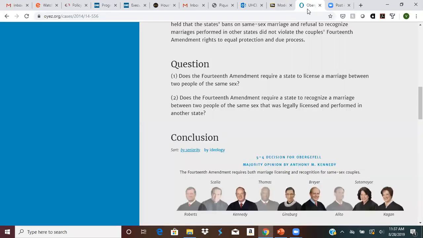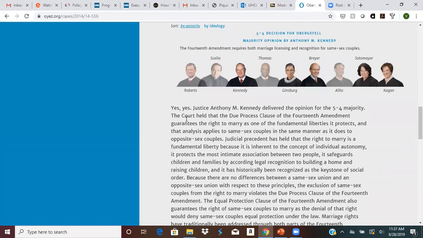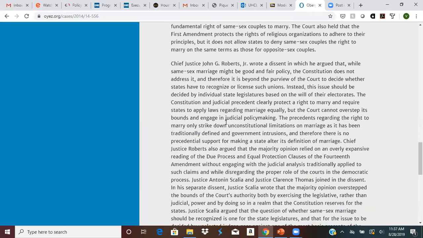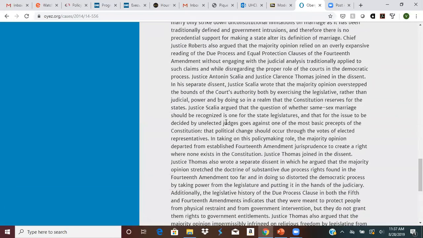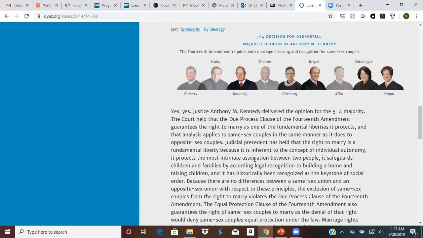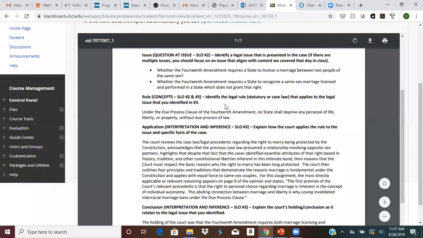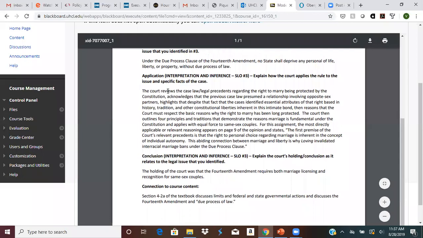On OIA, you'll find that if you read this discussion of the application of the rule, the rule is listed here. So it says the court held that the due process clause of the 14th Amendment guarantees the right. So it identifies the legal rule for you there as well in the conclusion. Not rocket science. And then you apply the rule.